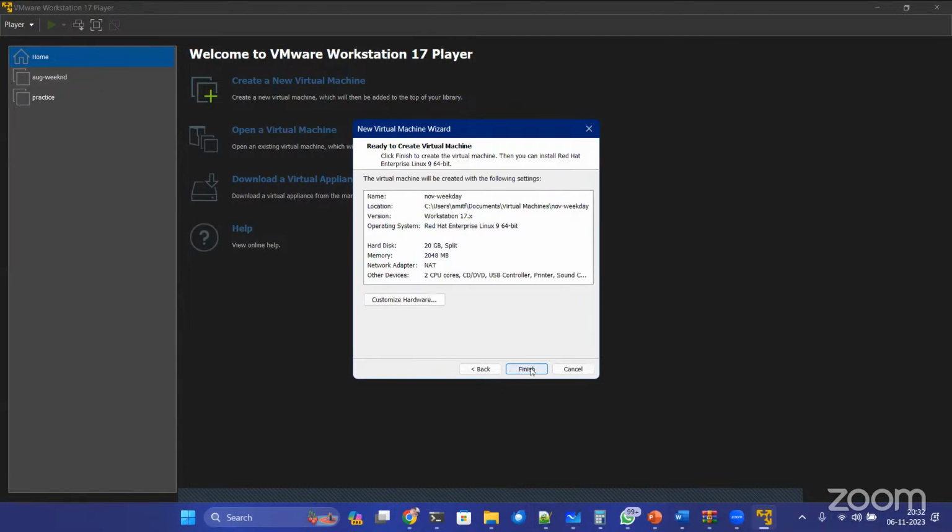Click on next. All right. So this is the last page. It is just telling you what you are doing, what you are going to create. It says two CPUs, 2 GB RAM, 2048 MB is 2 GB. Okay. So two CPUs, 2 GB RAM, 20 GB hard disk. Perfect. We don't want to change anything. Everything is okay. Click on finish.